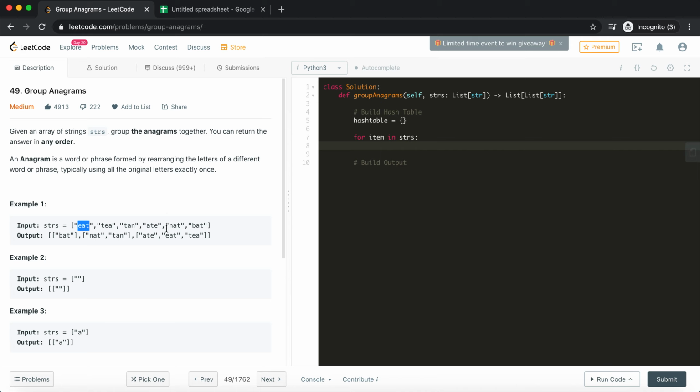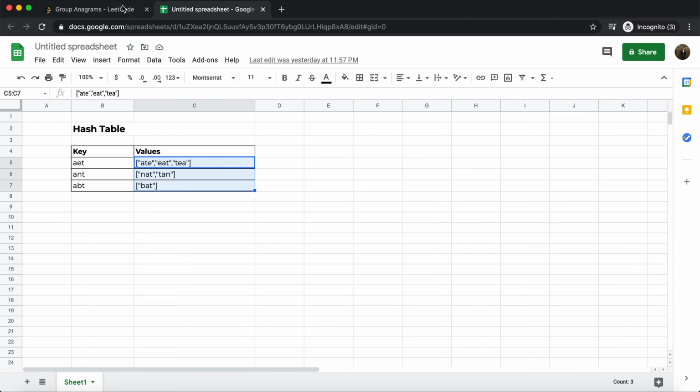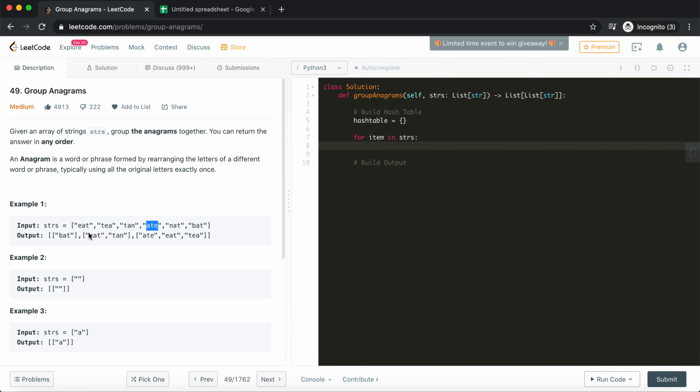Now the first thing I need to do here is find the common key. I mean, transform this item to the common item that I mentioned, which is the sorted version of it. So I need a sorted item, which is equal to sorted of the item. What this function will do is take this string and convert it into its individual pieces, which are the letters, for example T, A, E, separately, right?